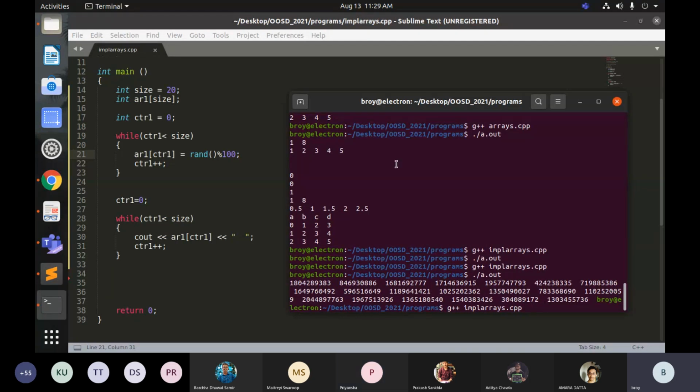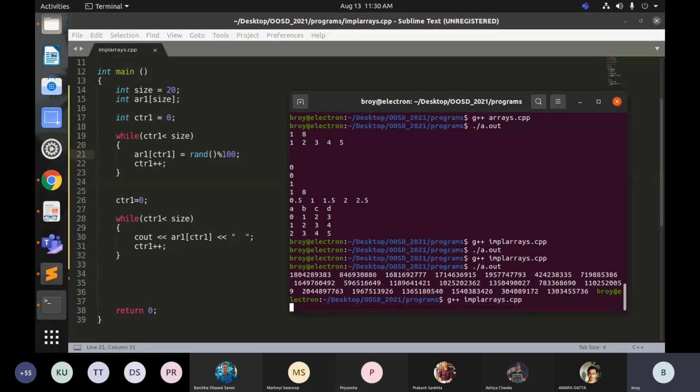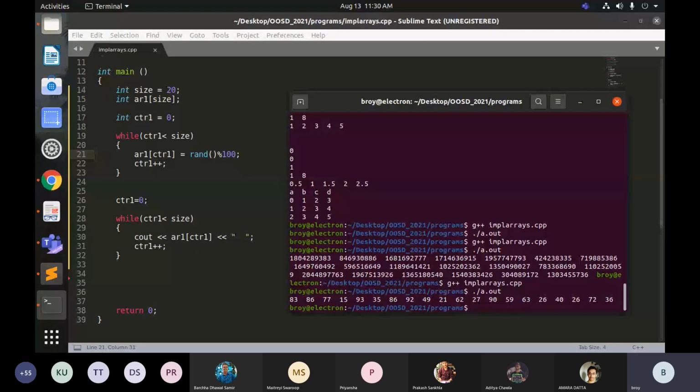Yes, but if you do this, so this is the remainder function, right? If I want numbers between say 0 to 99, I can give mod 100 also, because then it is supposed to give numbers between 0 and 99. Let's see whether I'm right or wrong. You can always run your code. Okay, this is fine.